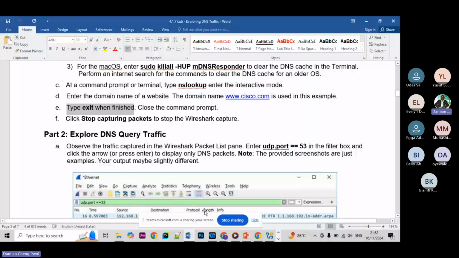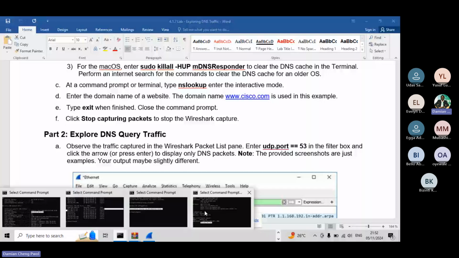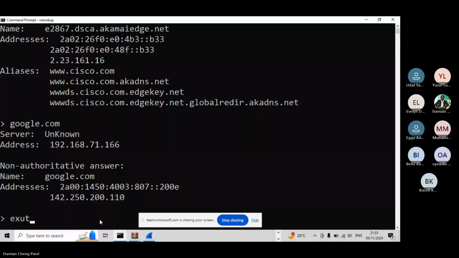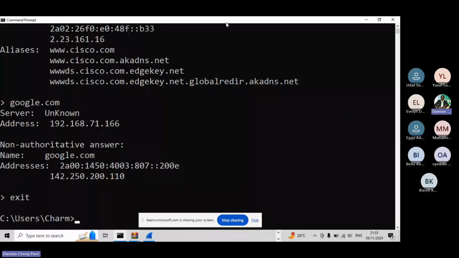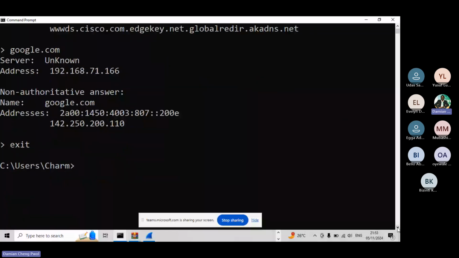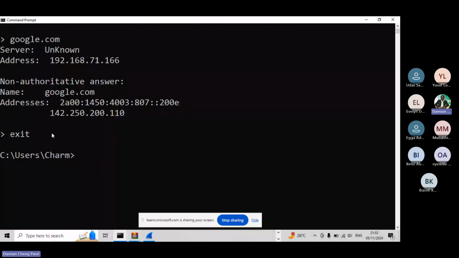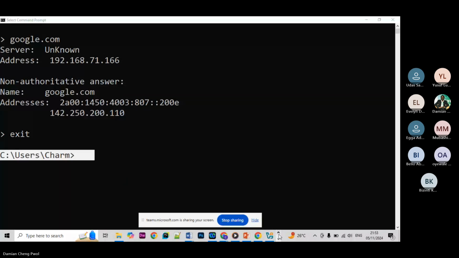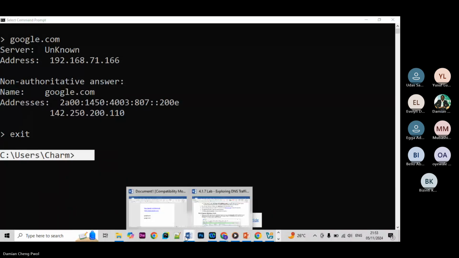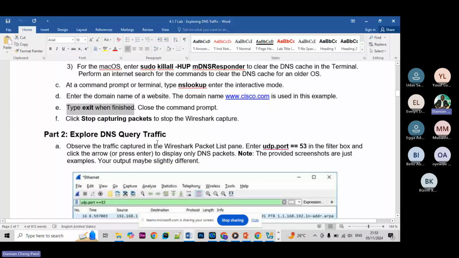So let's go to our command prompt. They say we should type exit. This is my exit. I'm exiting this interface. See what happens. When I type exit, it now changes to this prompt, I hope you can see that. So let's quickly go to the next line of the instruction.